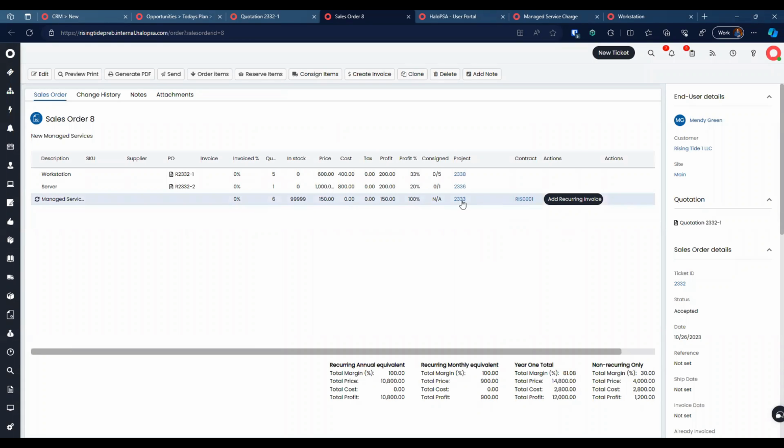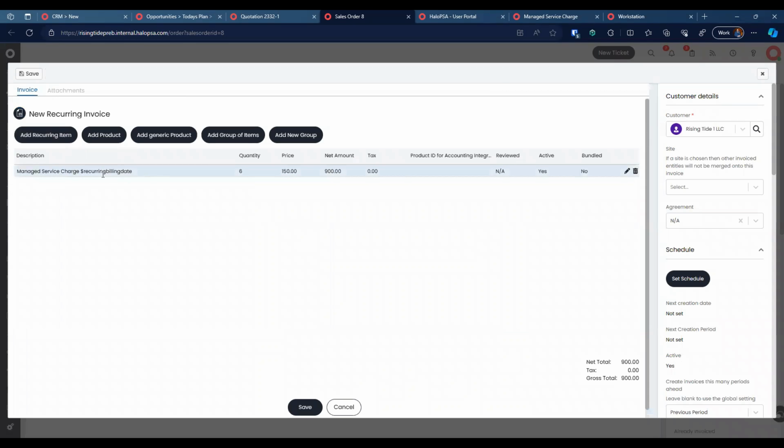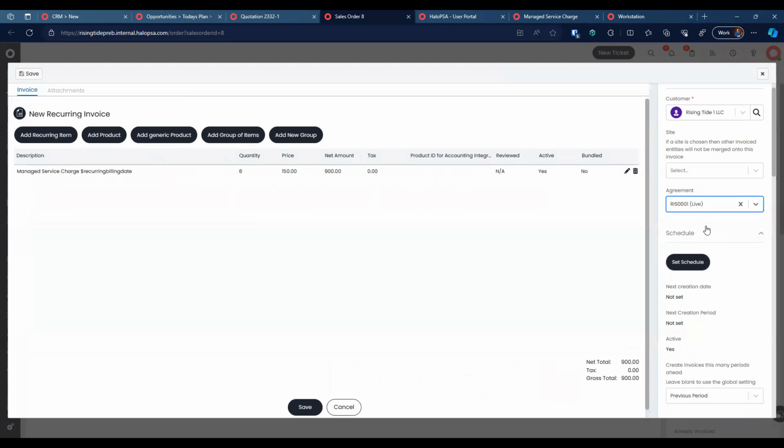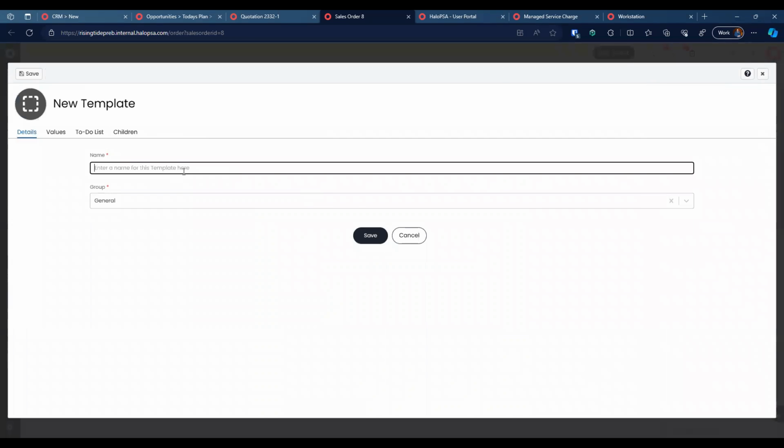Now we have the contract linked. We've got the project linked. We have the recurring invoice here. We're going to go ahead and create a new recurring invoice. And then we can add that item on there automatically from 6. We can choose it to be linked to a site. We're going to select the agreement we just created. And we're going to set a schedule to run.